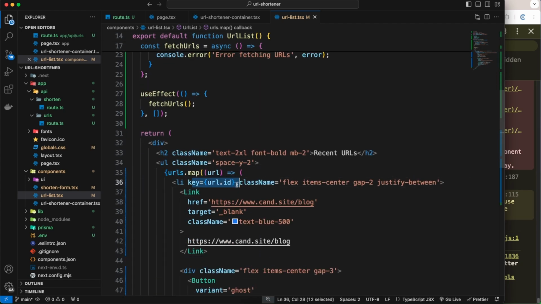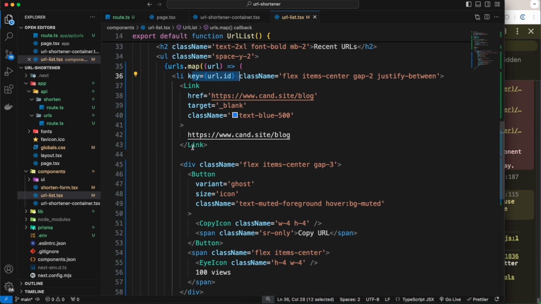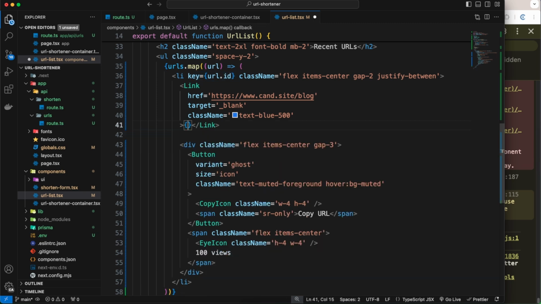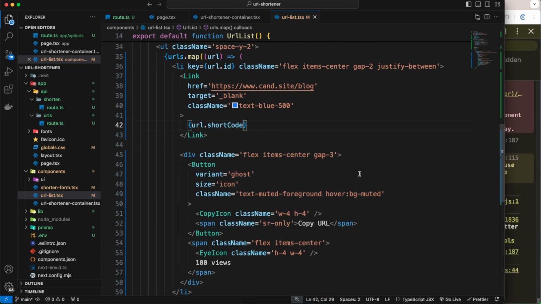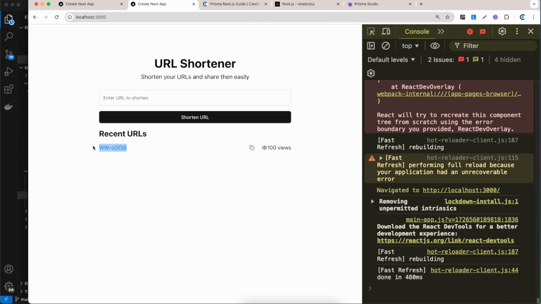Okay, so now it's going to work. You can see we get the url.id, and then in here, of course, we need to render url.shortCode. But let's try to see. We just get the code right here. Of course, we're not going to do that. We need to render also the link.